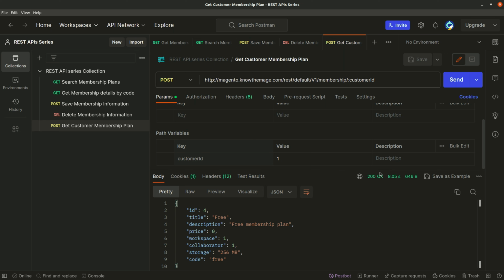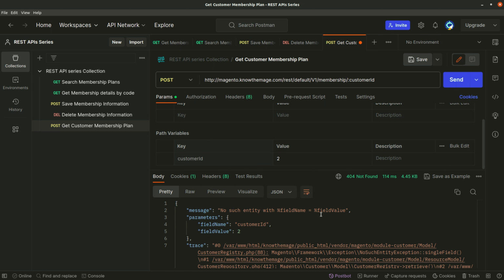We didn't have any membership plan value assigned to any customer, so we got a record from default value. Let's try with a different customer ID. We encountered the exception because the customer does not exist with this ID.